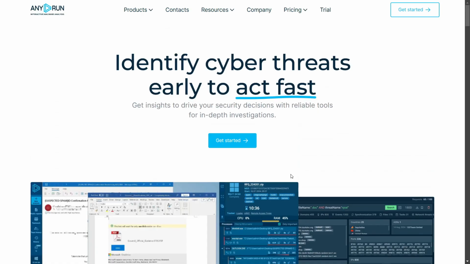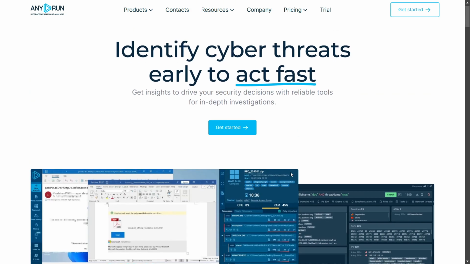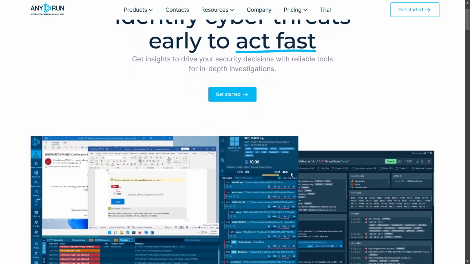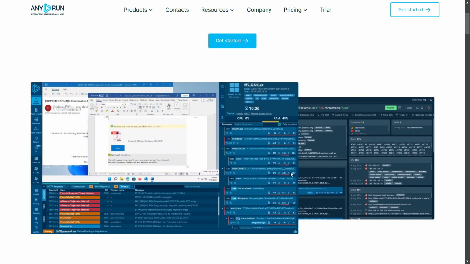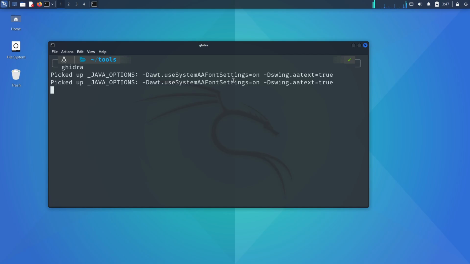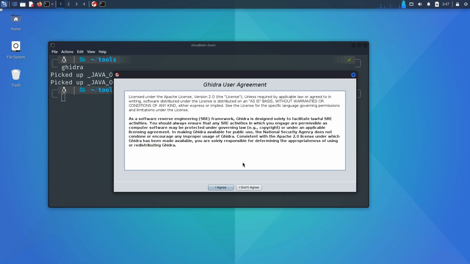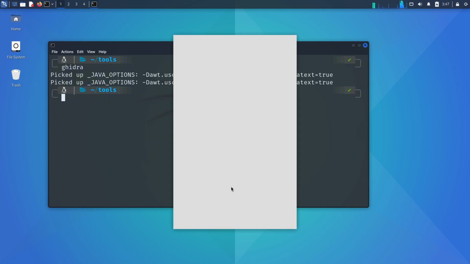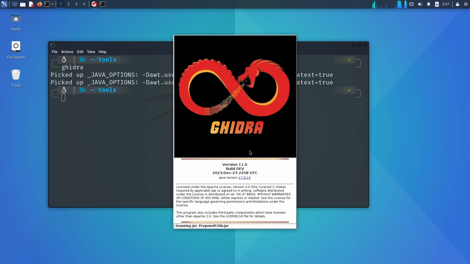If you haven't heard of Any.run, it's one of the most popular malware analysis services out there. Malware analysis is typically divided into two types: static and dynamic. Static analysis involves examining malware files without running them, using tools like Ghidra to analyze the binary code. On the other hand, dynamic analysis is where we execute the malware and observe its behavior in real time, watching how it interacts with the system.